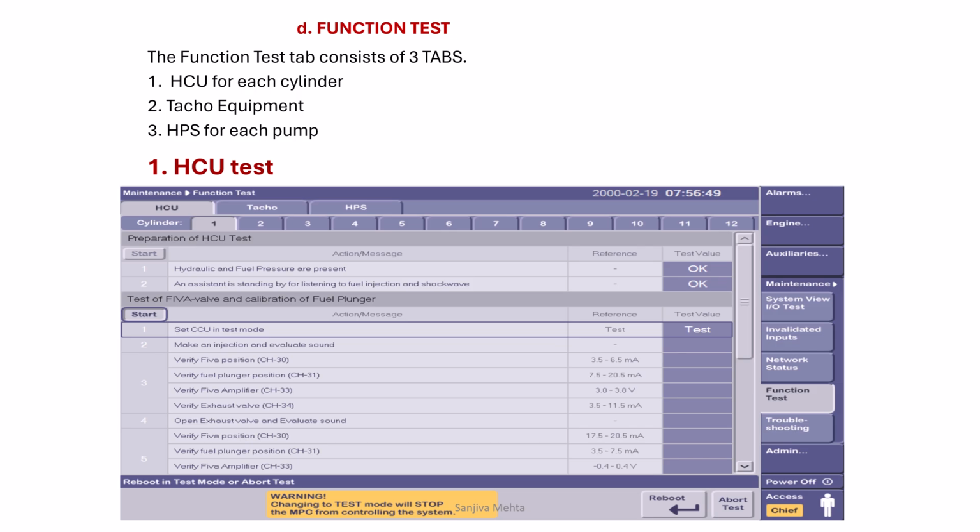When you go on the HCU, this is actually a function test. You can start, let's say, the test of the fuel valve and calibration of the fuel plunger. You have replaced the fuel valve or you've done some work, whatever. You can test the fuel valve now and test its functioning. Of course, it has to be done when the ship is stopped. Changing to test mode will stop the MPC from controlling the system, of course. So whenever you go to the test mode, the MPC will not be controlling anymore.